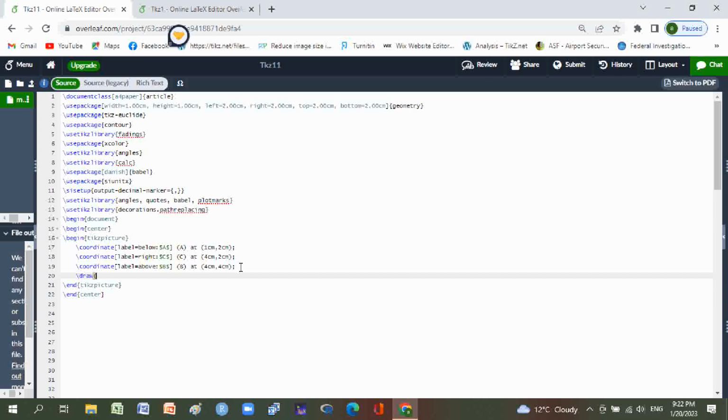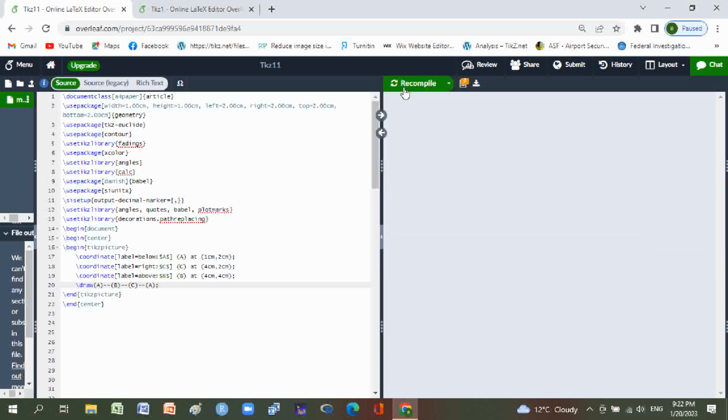draw A double dash B double dash C double dash A semicolon. Now we'll compile it and check it.